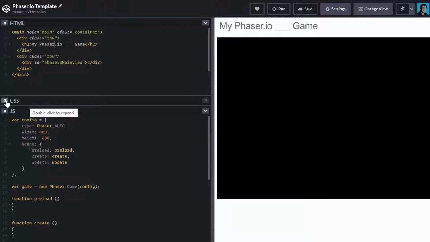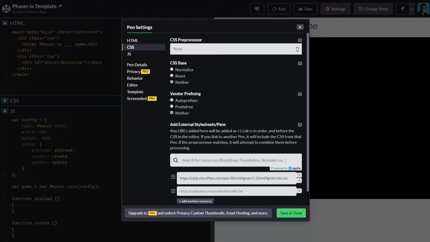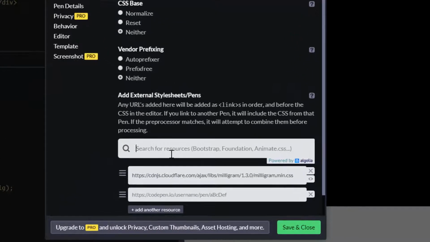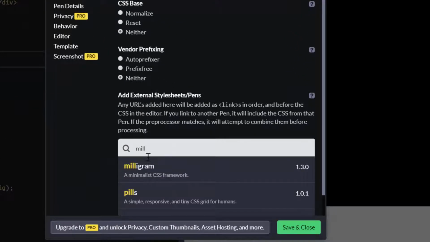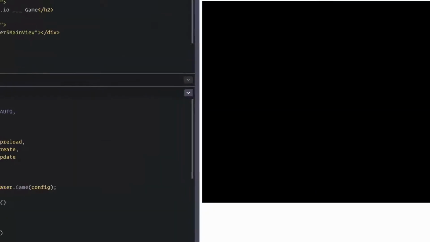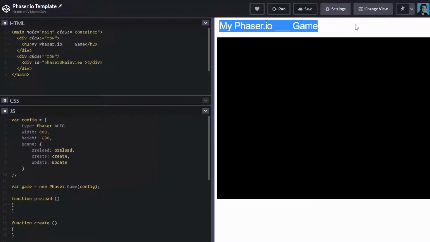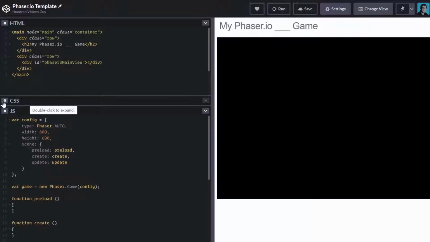CSS, we're not doing anything, actually, we are doing one little thing. I went down here and typed in MILL, and I used this Milligram, and that allowed my text to display this way instead of ugly Times New Roman like a browser would do if you had no other styles. So I did do that.